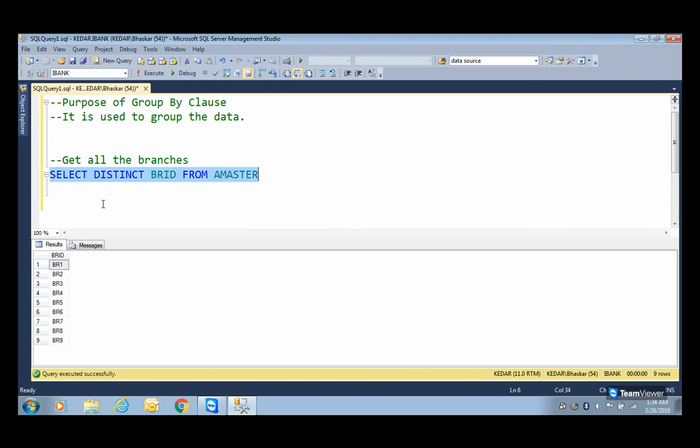Now, when you execute this query, this will give you all the branches. But for the same requirement, somebody is giving me this answer: select BRID from account master table group by BRID. When you execute this query, it is also giving you the same kind of data. But the question is, which one is the appropriate query to get all the branches from the table?